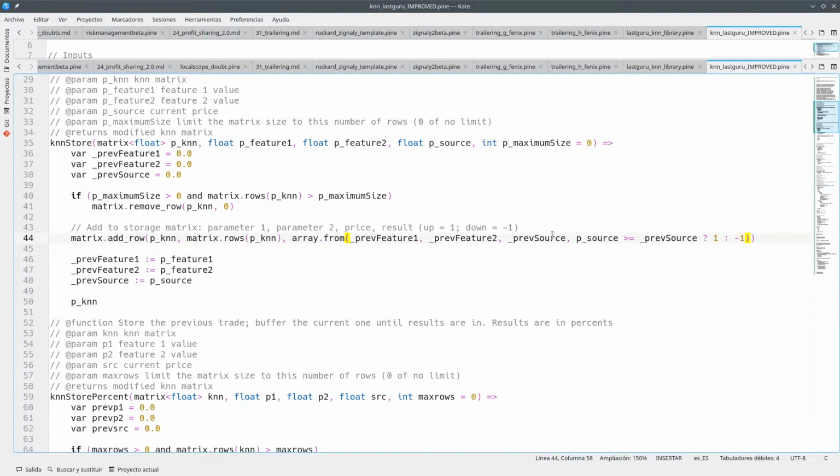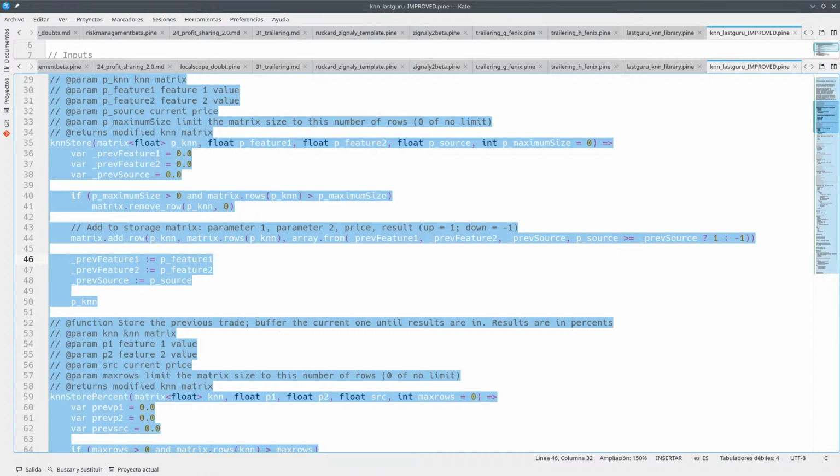Yeah, I mean, it's difficult to understand what the hell this does, but it adds a row at the end of the matrix, and it depends on the source being bigger than the previous source. That's what I don't like about this strategy, about how it defines that this is a good idea to store stuff here. Okay, this means long. And if it's not true, then it means short, and that's not how I think this needs to be implemented. Okay, so maybe we can test this real quick and see what happens.